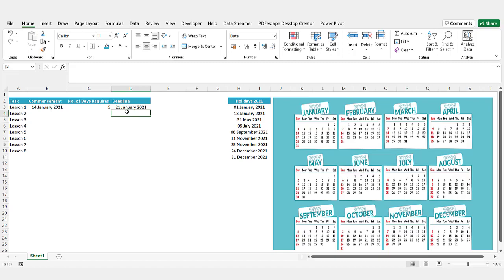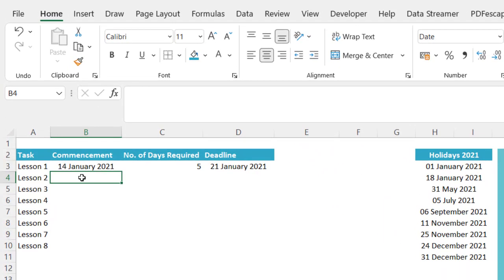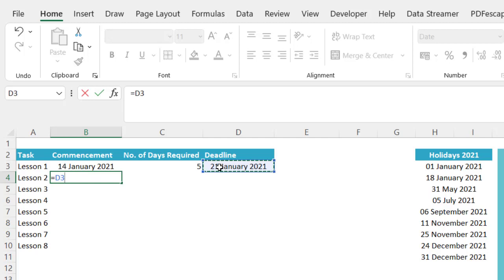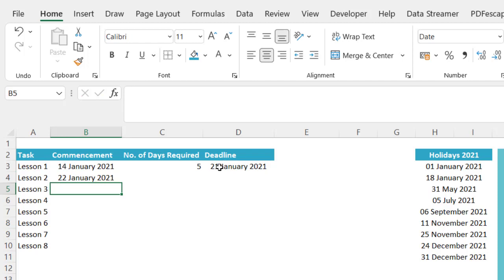Now that we have a fair idea of how the workday function works, let's try to complete the lesson plan using the workday function. If we assume that the next lesson starts on the next day after previous lesson's deadline, we can save our time by putting a formula here. That is, this should be the previous lesson's deadline plus 1. And we have the date.